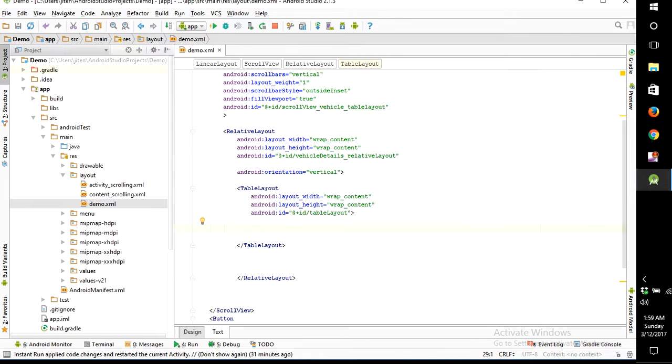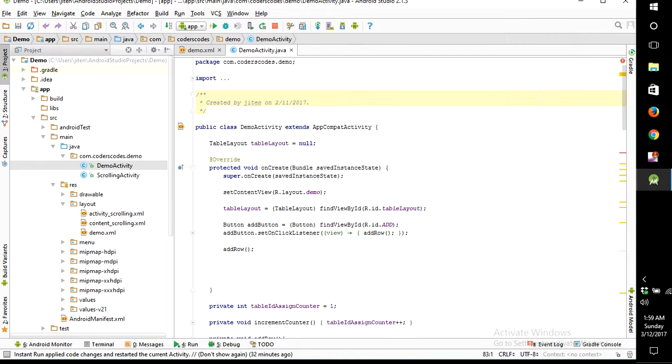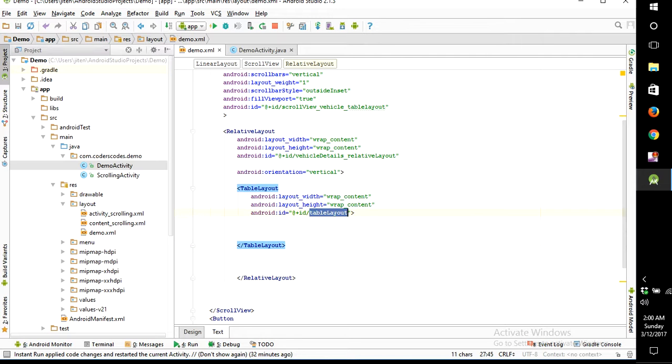So when your activity will be loading up, once it gets loaded, you will be seeing rows inside this particular table. I have created an activity as demo activity over here. I've extended this particular class and overridden its method. I have called table layout by its ID. This is the table layout which I've talked to you before, that is this one.